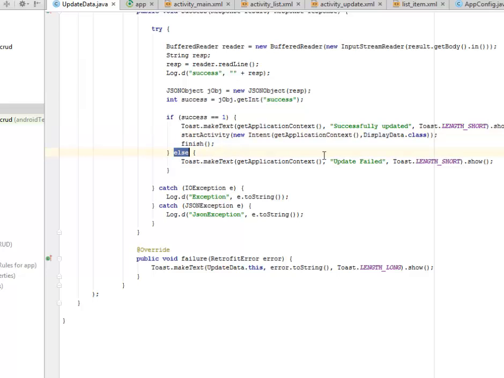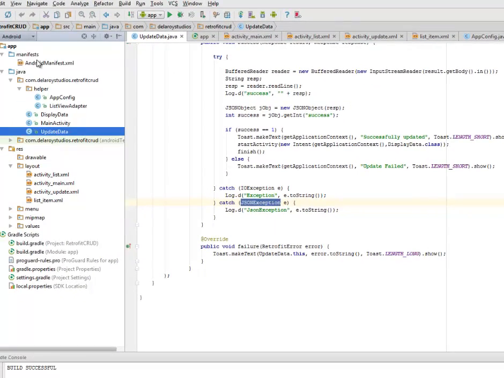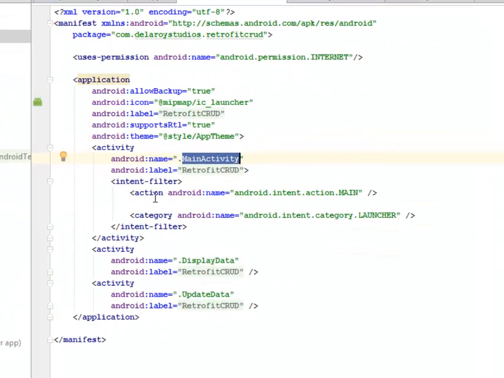Else, if there's an error, it's going to say updates failed, and then we have the exception to catch the input and output exception, and also the JSON exception. That's clear. Let's look at the Android manifest, whereby we have the Android permission internet. Very important, because you're going to be doing input and output calls to the server, so you need internet to actually make that possible.